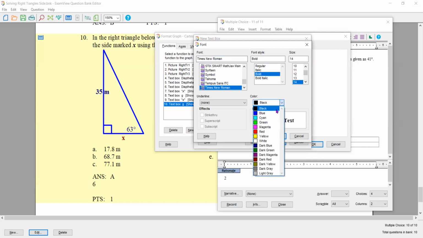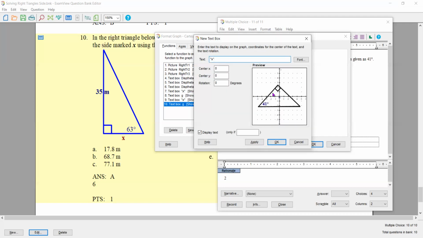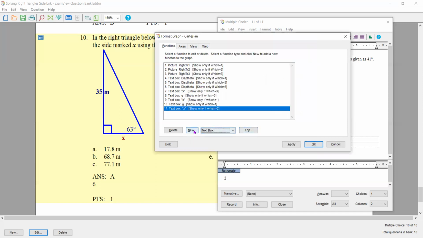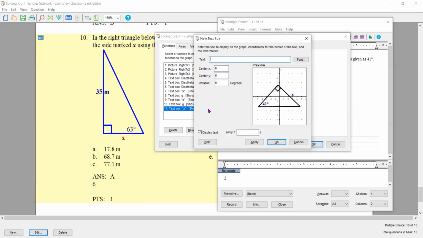14, again, I want it dark blue. And I just like it. And so I want this to be 3 zeros. So let's see, 3. I think it would look better if we go 0.5. Oh, looks beautiful there. And again, I want this only if the variable which is equal to 2. And I press OK. And one more text box and I'm done.